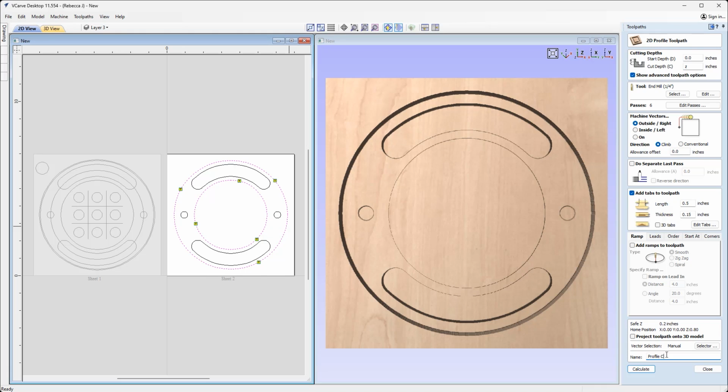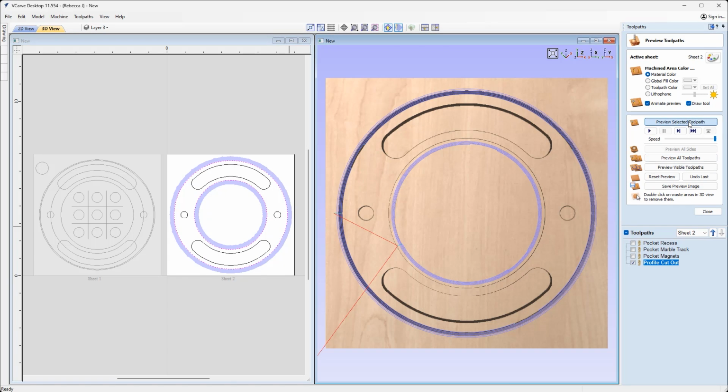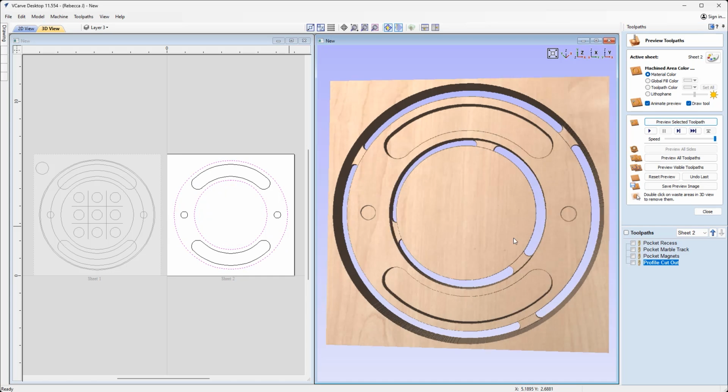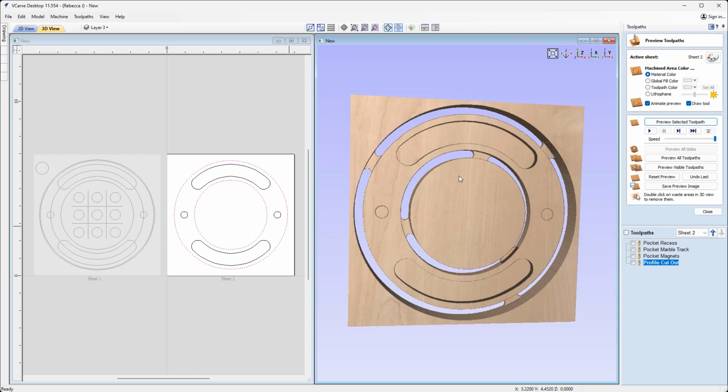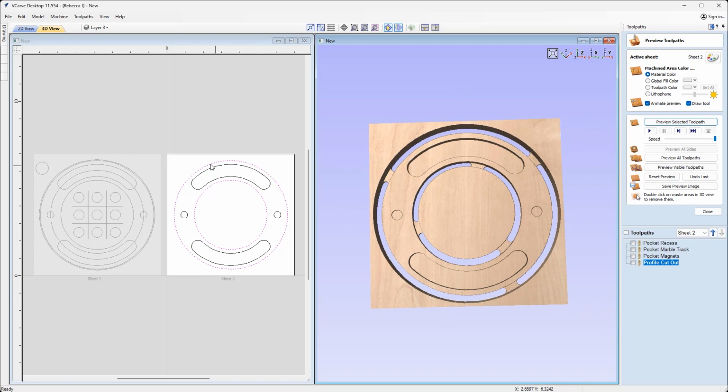So we'll call this one profile cutout, and then we'll go ahead and press calculate, and then we can preview that. And that's what that will look like. And so in theory, this is then going to sit on top when we flip it over on top of our base. So that's pretty much everything here.